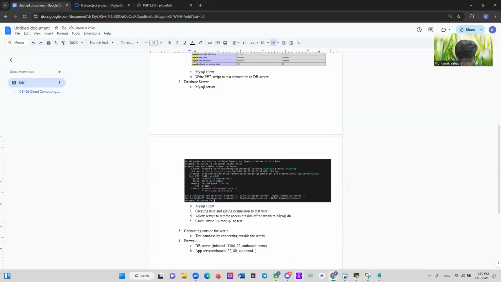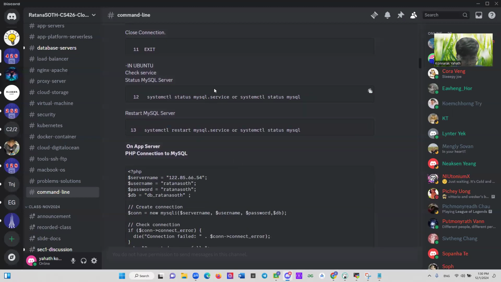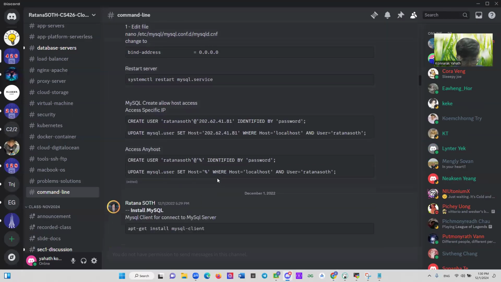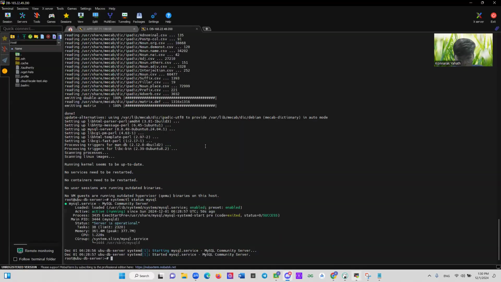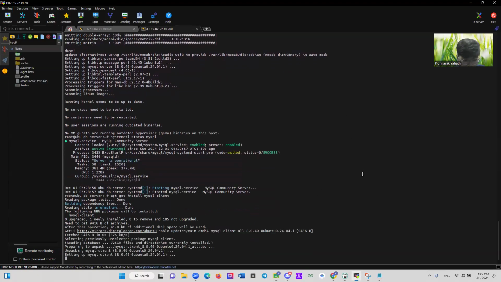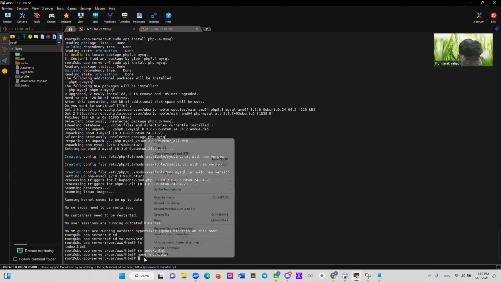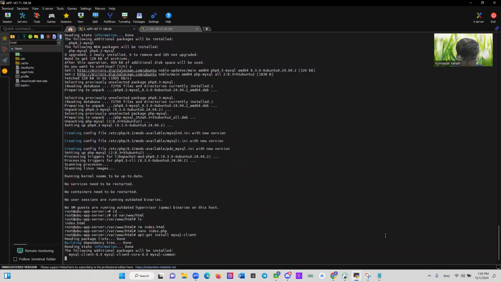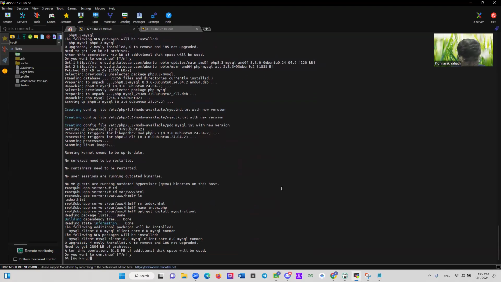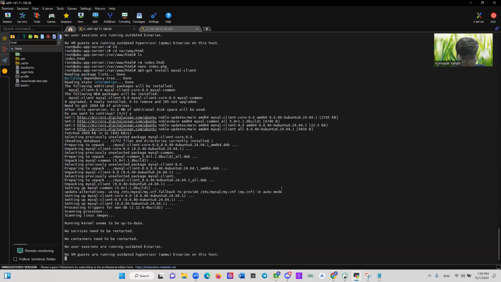And now let's move to my actual client. Find the command line. So install it for both servers. Just the command. It works. Paste it here. And it works.